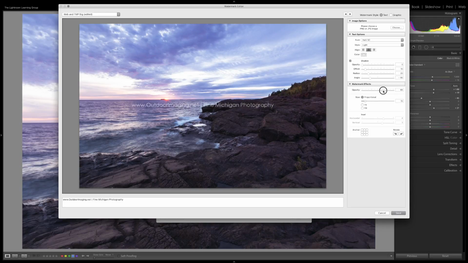And then above that, you can adjust the opacity. So at 100%, of course, it's just going to be pure white because I have the white color selected up there. And as I go down, obviously it's going to drag that opacity down.